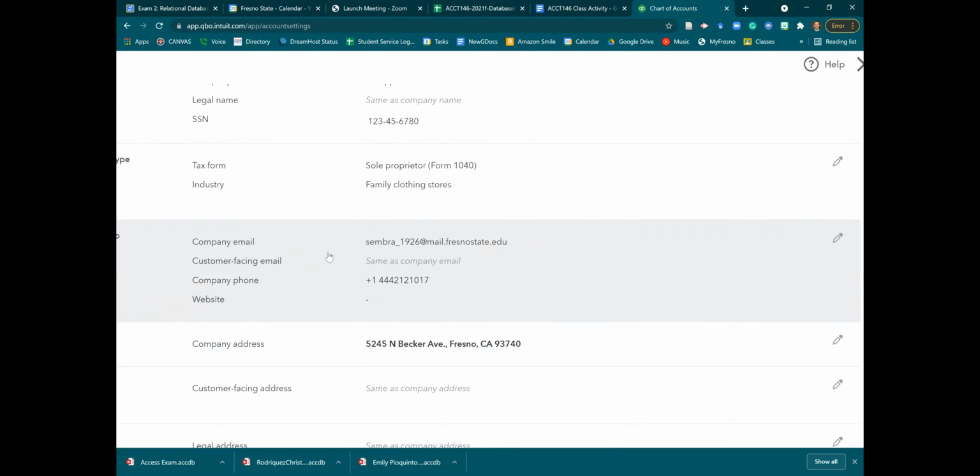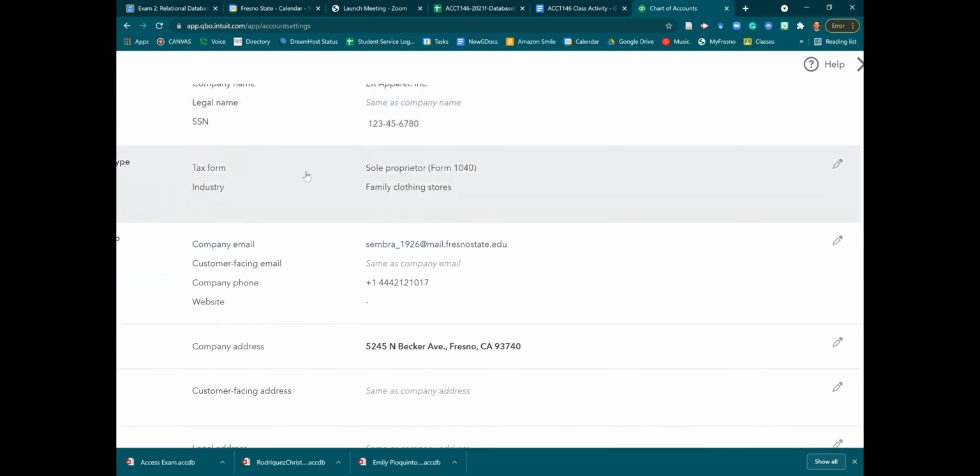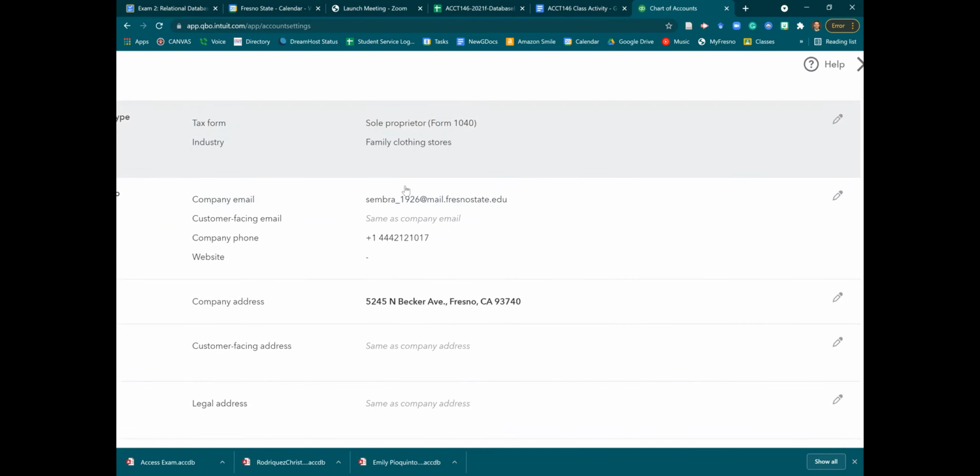We also know that this company email, you're going to use your own email. Notice that there's an actual logo in there. You're going to have to plug it in there. So you come up with your own logo. That's the only creative work that I'm asking for this assignment, right? Your industry is going to be the same. If you need to change it, that's where you would change it.